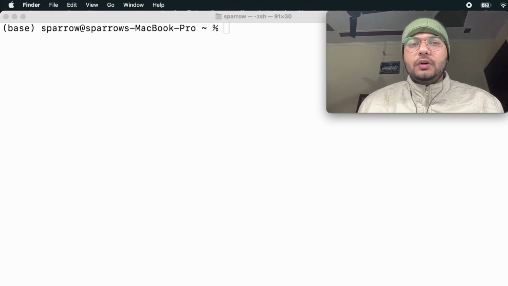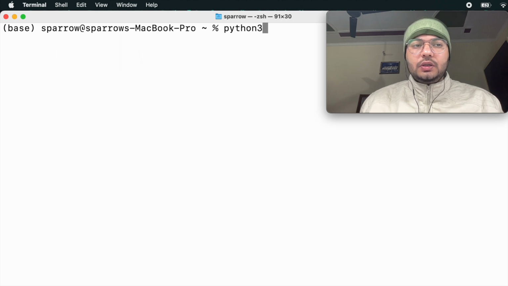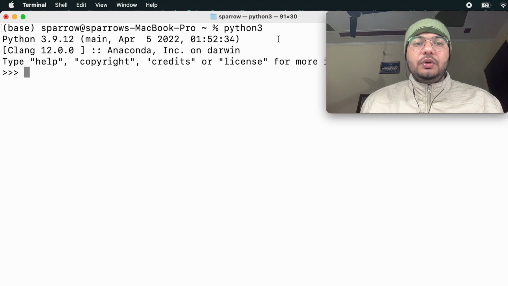So before beginning with the strings part directly, let's just recap what we have done till now. So remember, you can also use Python 3 here. Python 3 means specifically open Python 3 in case the keyword Python is tied to the Python 2 version. Okay, so let me just showcase in very short.